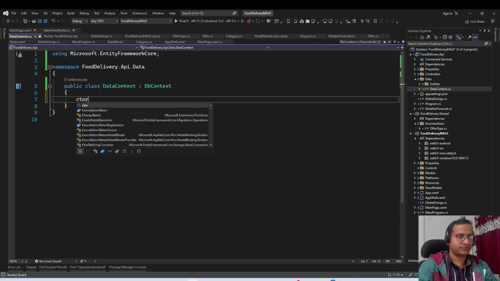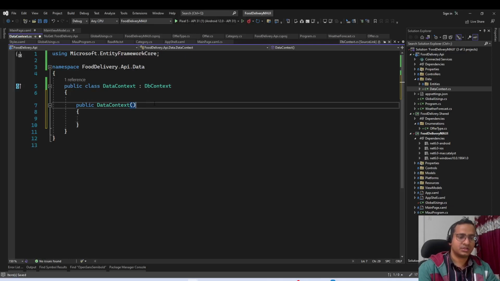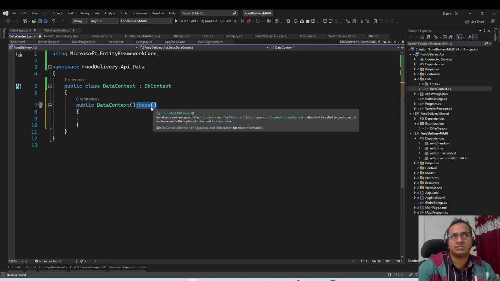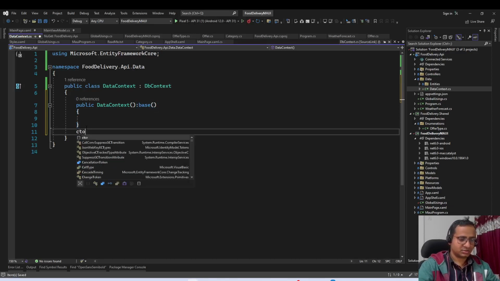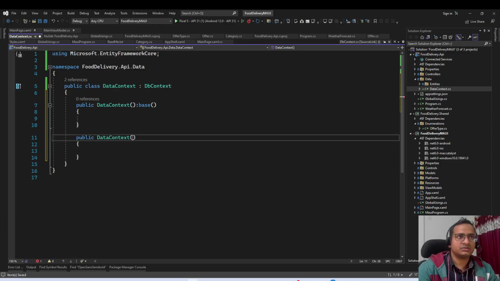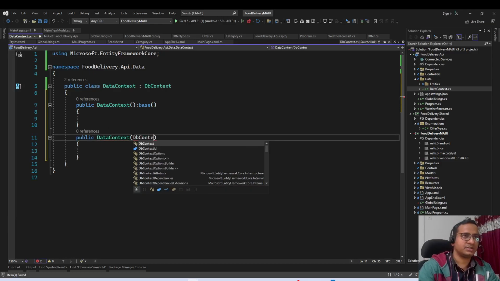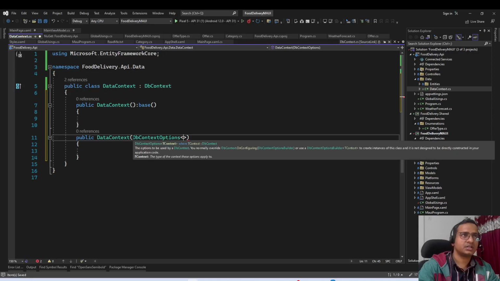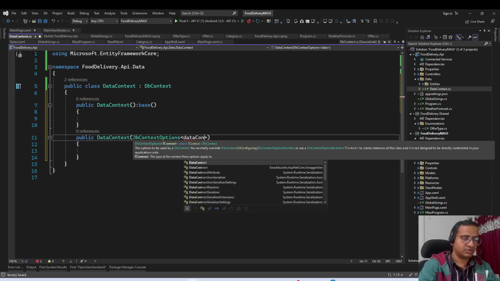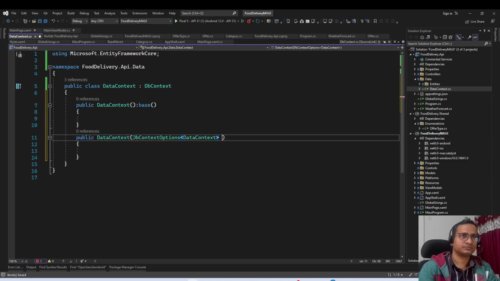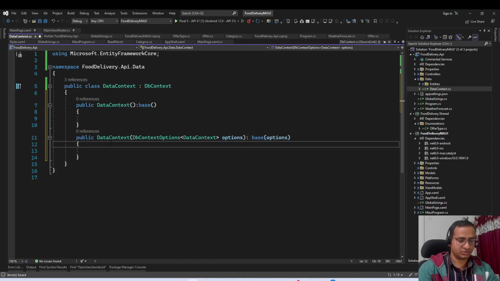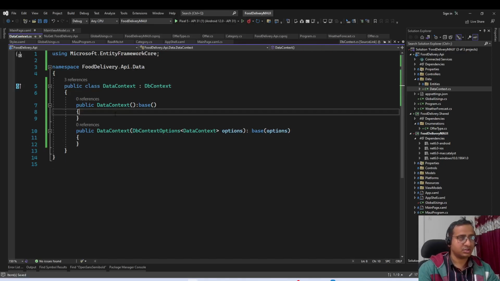So we will use the same approach, base, which is actually default, so we don't need this, but I use explicit. So we will use DbContextOptions for DataContext options, and from here we will call this constructor. So we are good now.